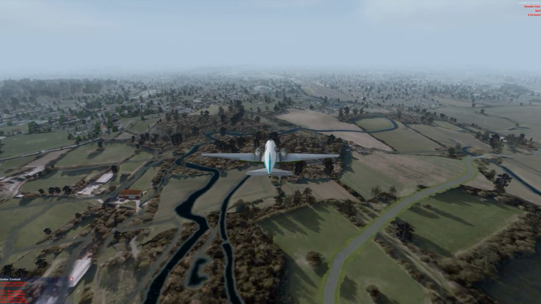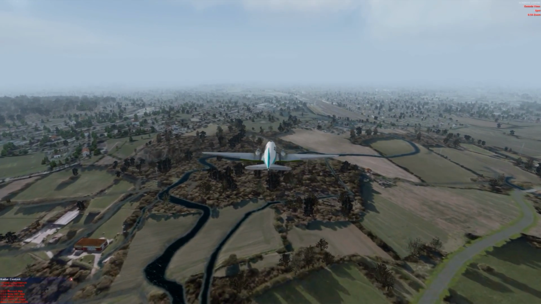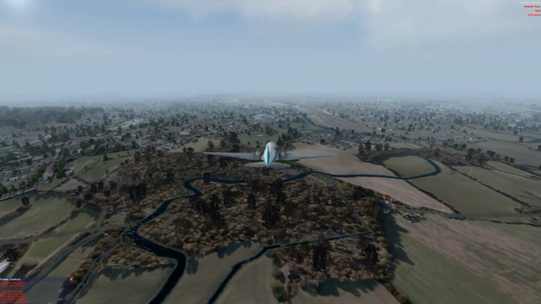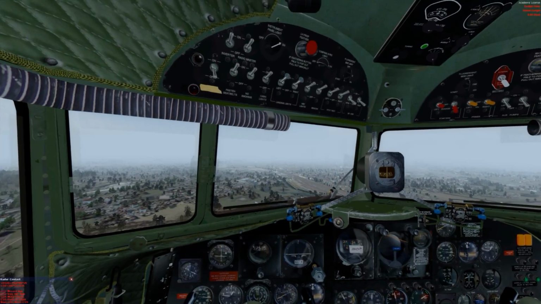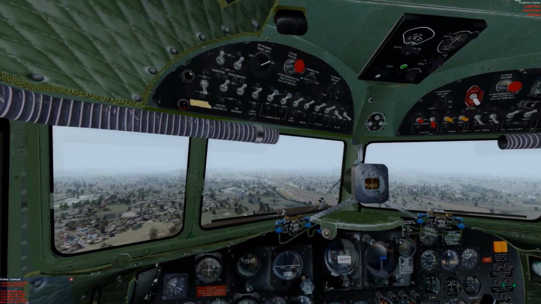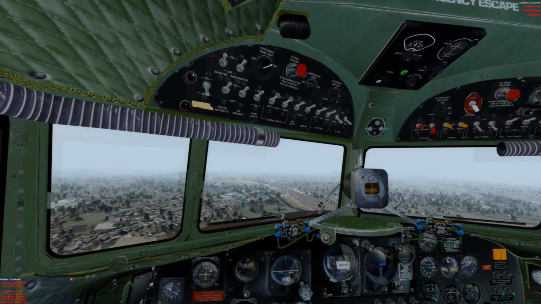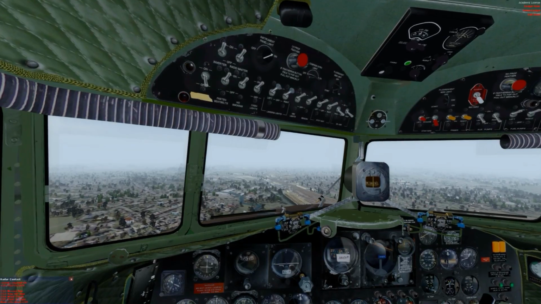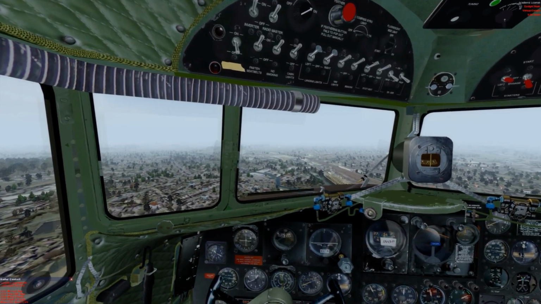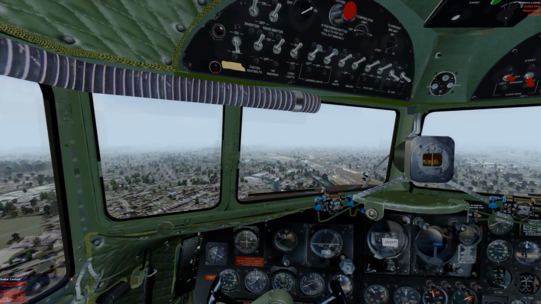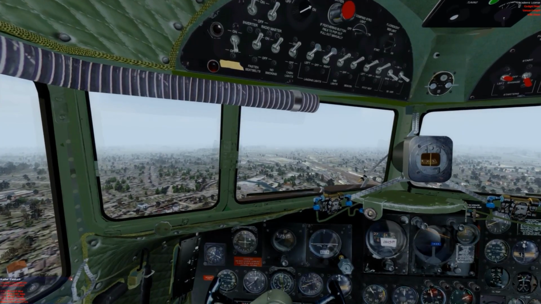Southampton Tower, Creeper Golf Delta Echo Tango at 14 miles north, inbound ILS, runway 20, approach. Creeper Golf Delta Echo Tango, Southampton Tower, fly straight in, runway 20, altimeter 3006. Fly straight in, runway 20, Creeper Delta Echo Tango.